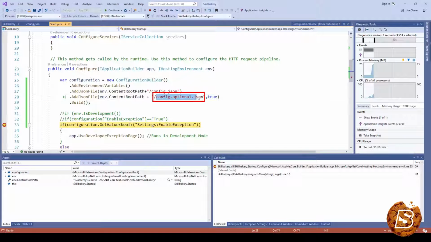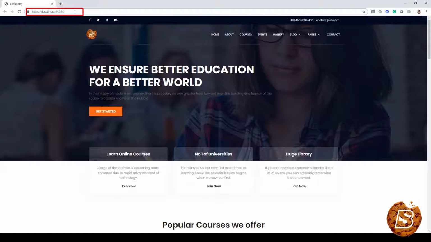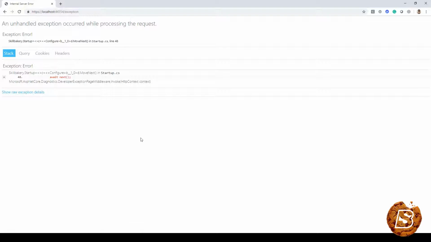And if you have this optional file in the system, it will be included as well. If not, it will just be skipped. So let's run this now, and here if I say exception, that's what we are getting over here.